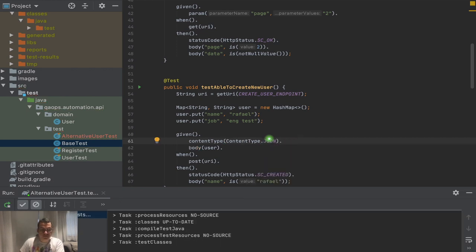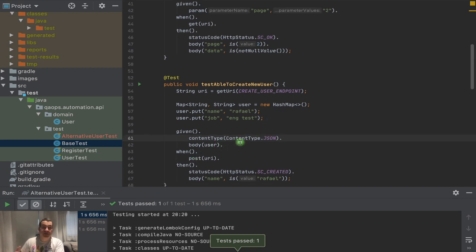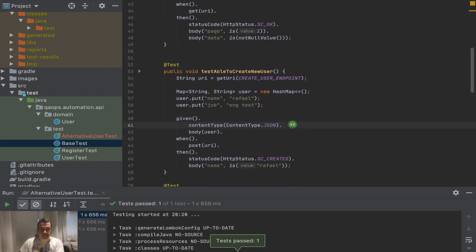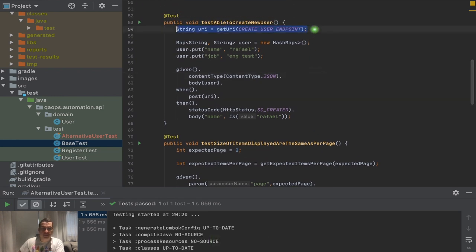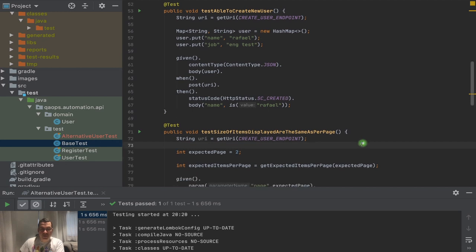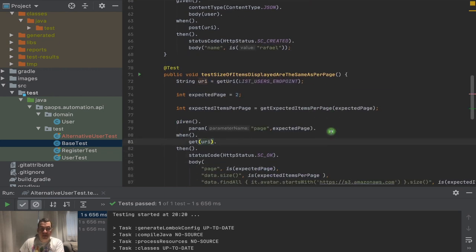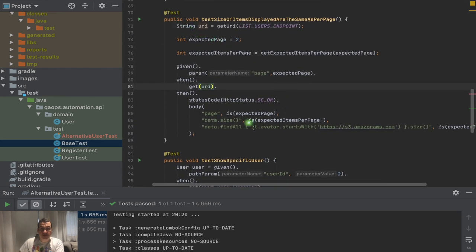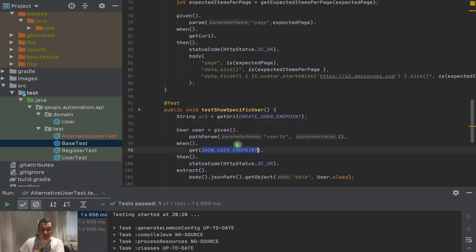Awesome, right? I only need to do this when I do a post, because it uses the body, right? The rest of them use the URL string, so we don't have to do anything else there. So what else do we have here? We have to put this here, the list users, and this becomes URI, right? This is doing a get, so I don't need to do anything else. This one is also using a get.